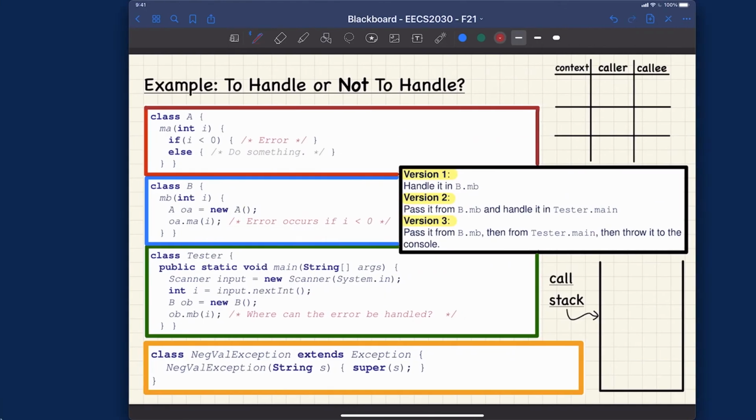Let me go over the details for each class very quickly, and I'll develop version number 1 completely from scratch in Eclipse to show you a few things. So here we have the callee in the call chain. How about we start with the bottom of the call stack? That might be easier. The first one is tester, and we have the main method here. This is the starting context to make the method call.